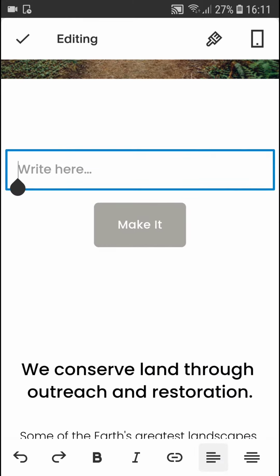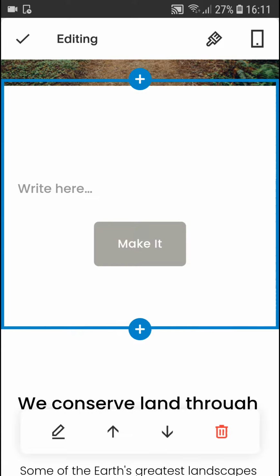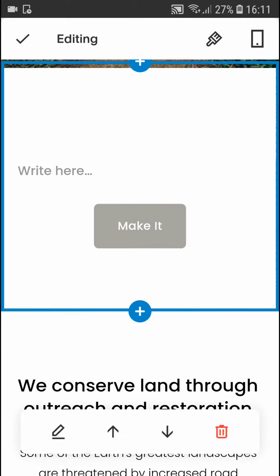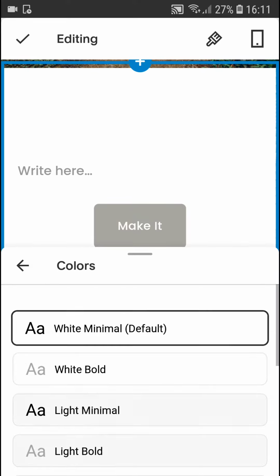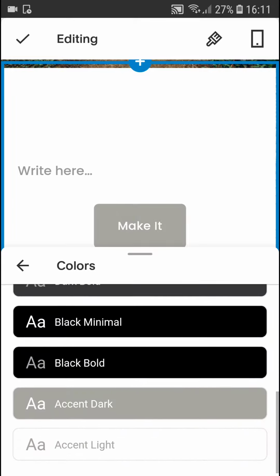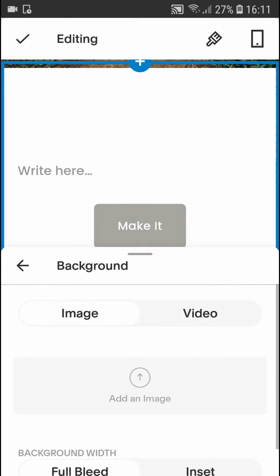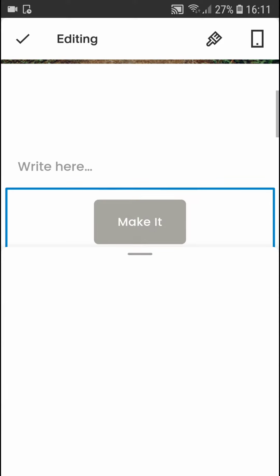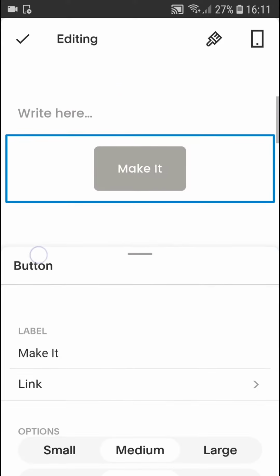Now how to change the colors and everything, that's really simple. Click on a section, then you're going to see colors here that you can change. And yeah, so this is pretty much how you do it.